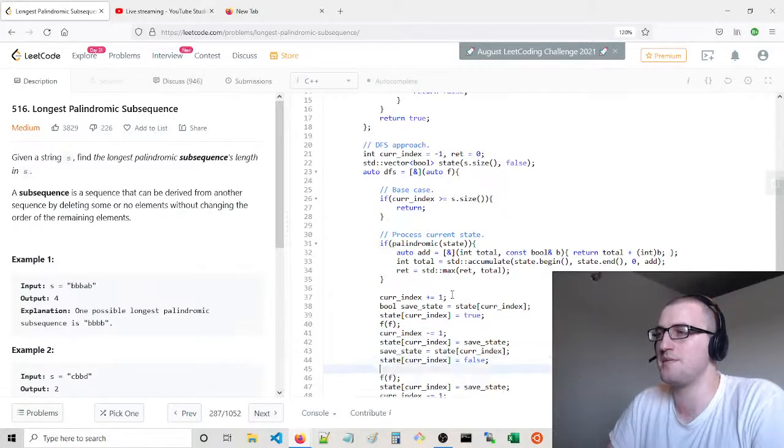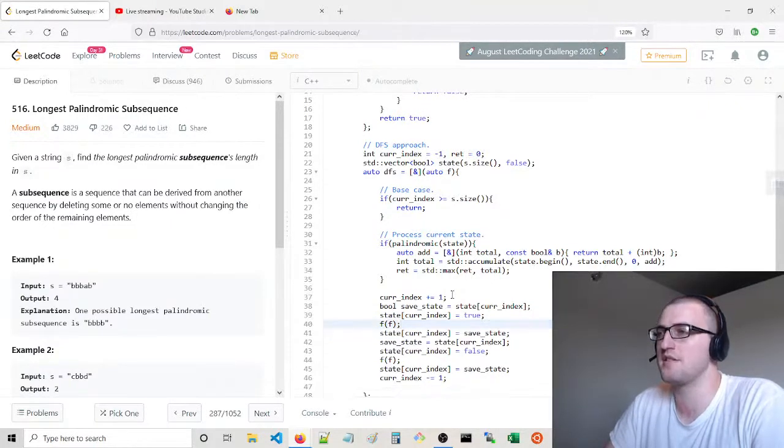Otherwise, things get a bit funky. So increment the index, get the save state, set that state to true, recurse, decrement the index. Not yet, actually. Return the save state, and then decrement the index. That's the correct way to do it.